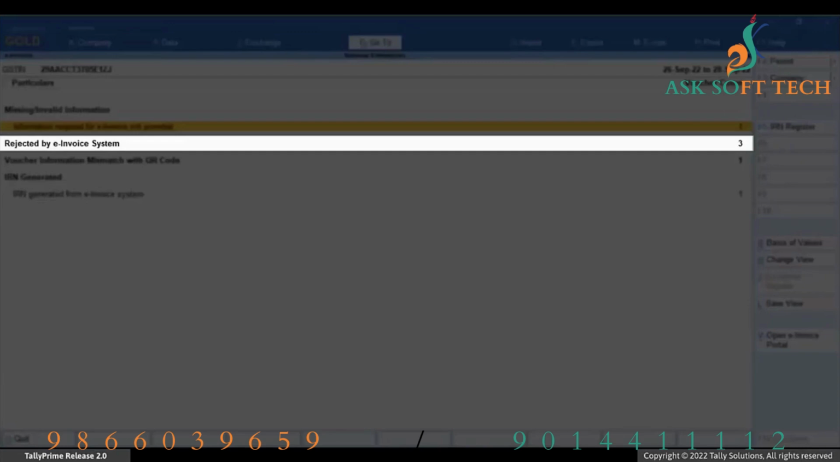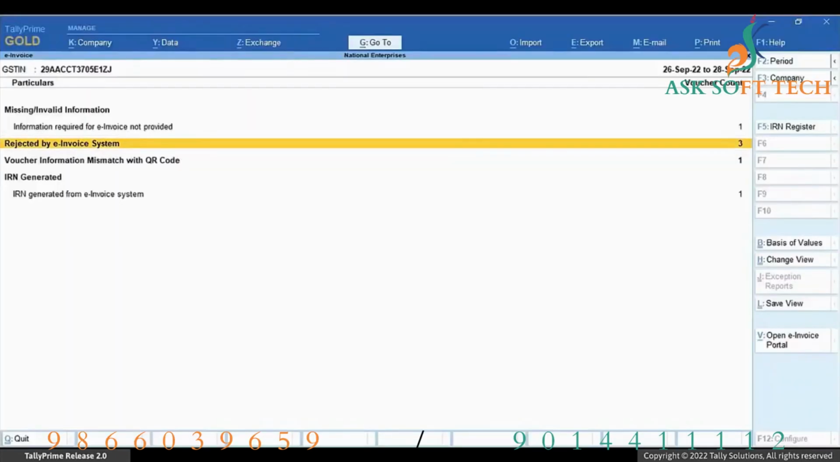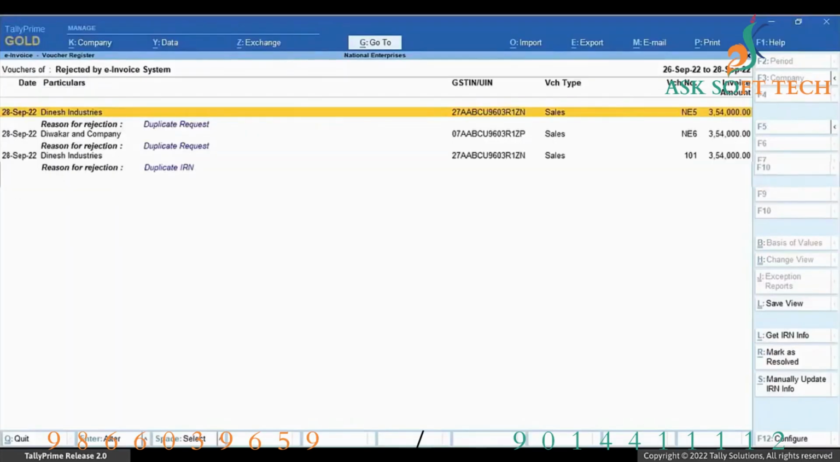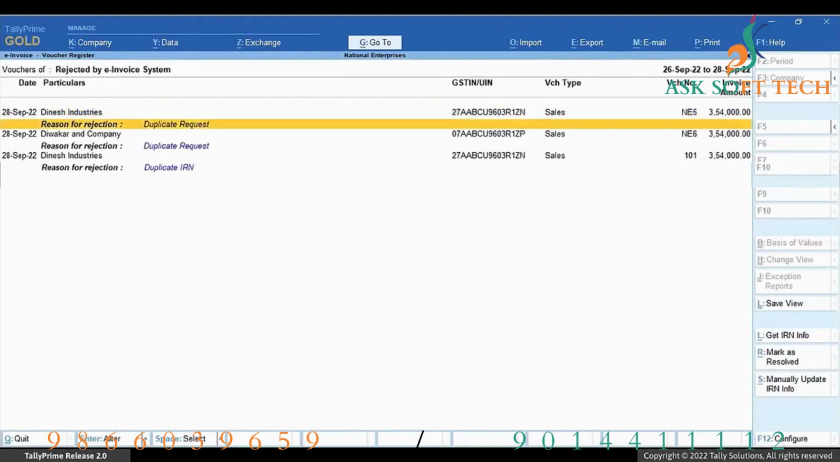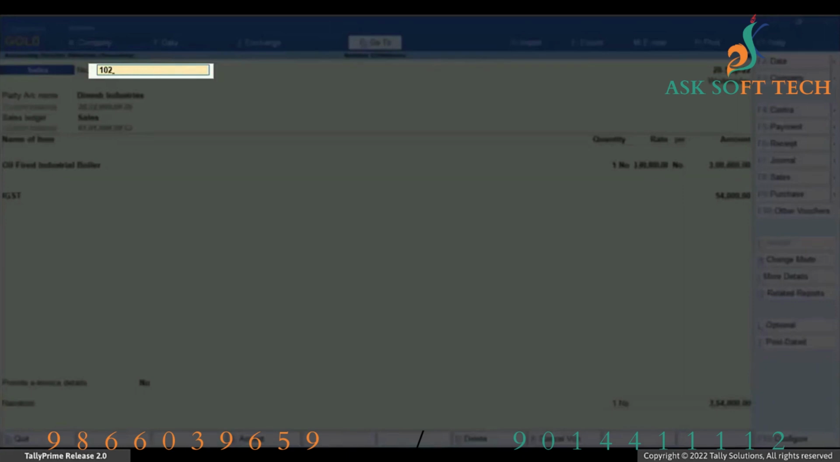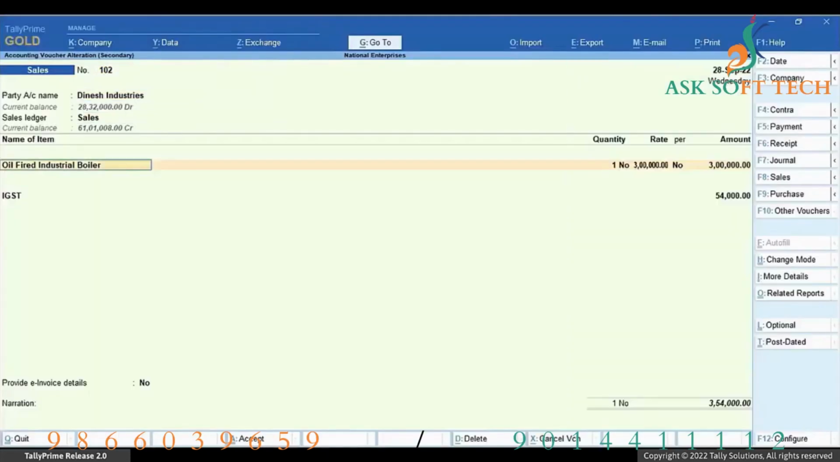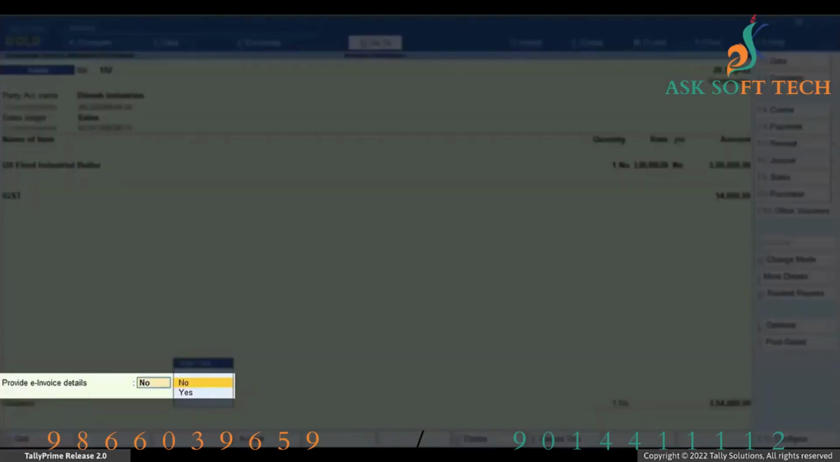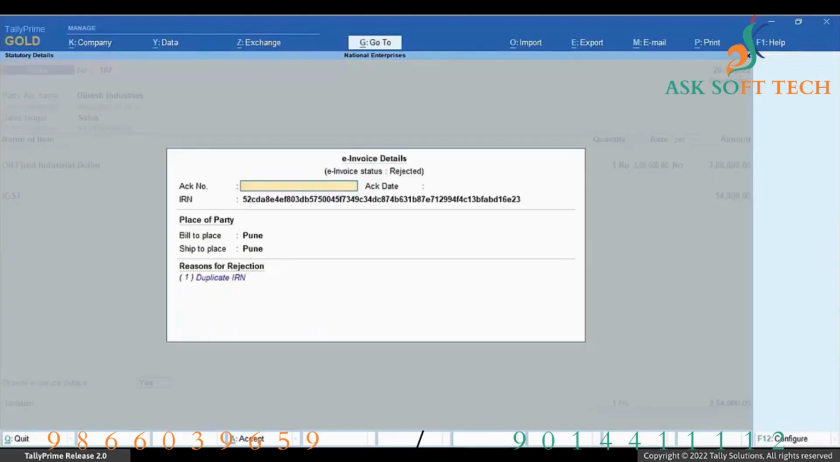Open the Rejected by e-invoice system in the e-invoice report. Drill down to the transaction with reason for rejection as duplicate IRN. Change the invoice number. Note that you can change the invoice number only when the method of voucher numbering is set to manual. Set Provide e-invoice details to Yes.